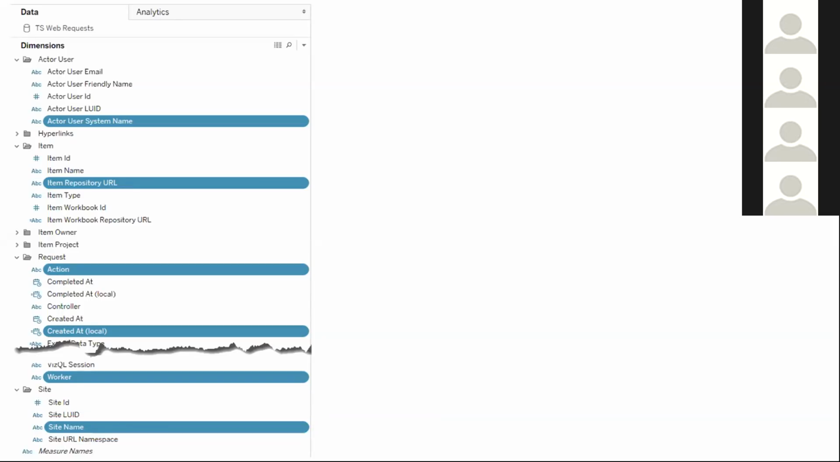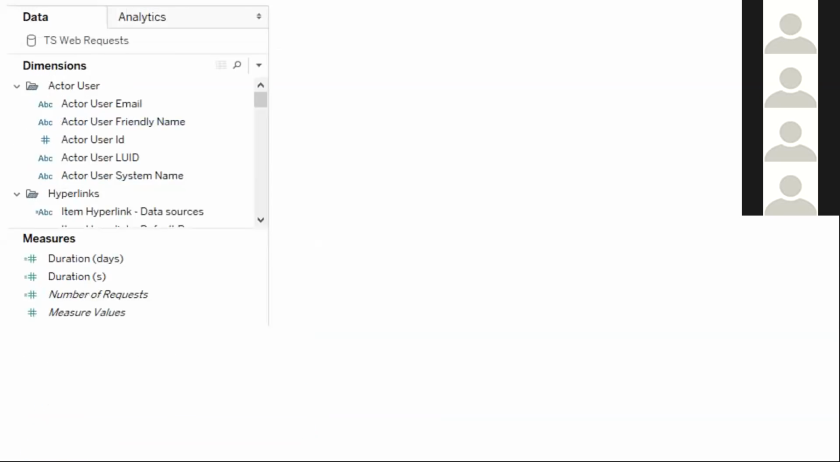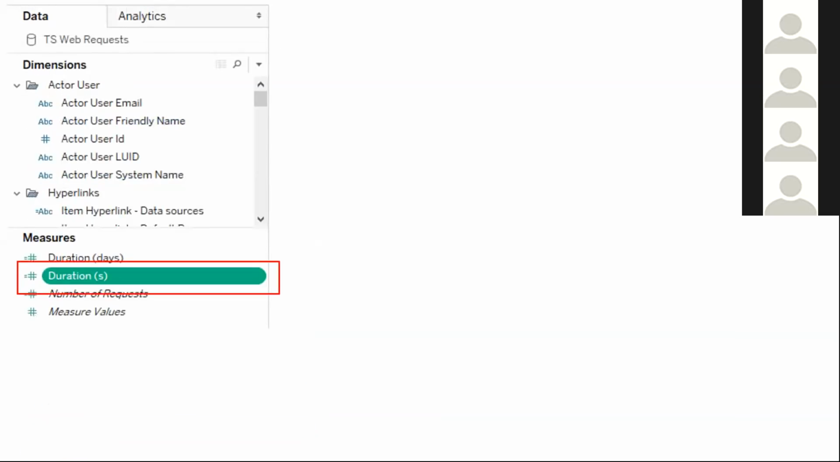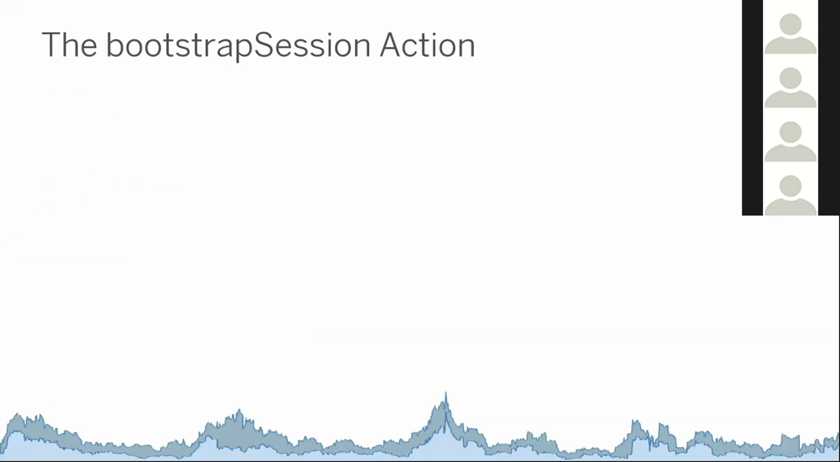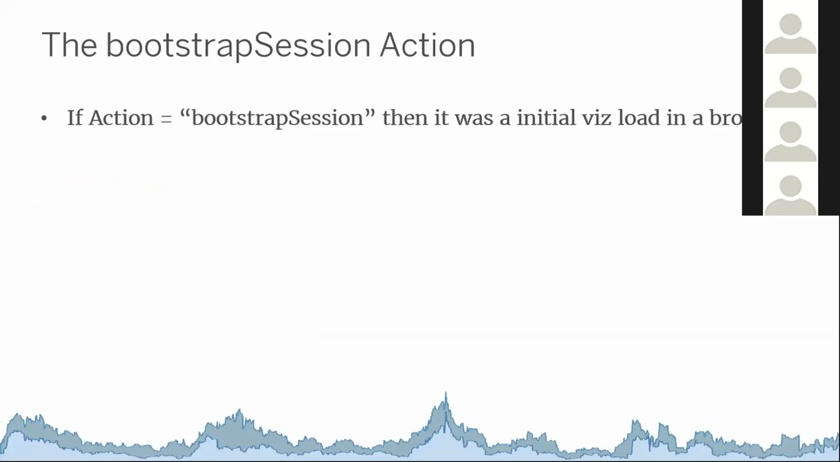So for measures, really we just have one that we care about, and that's the duration in seconds that the request took. So if we're concerned with Viz loads, that's how many seconds the viz took to render. Okay, so let's talk about bootstraps. So if the action field in that data source says bootstrap session, then that means it was an initial viz load in a browser. So someone actively went to a browser and rendered that viz.